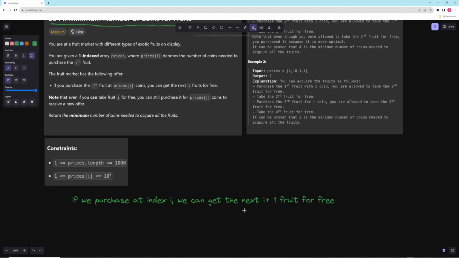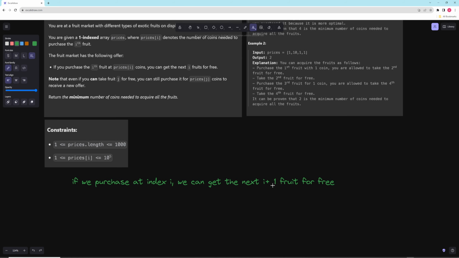But they're also saying that even though you can get them for free, you might not want to actually get them for free. You might still want to buy them, kind of like this. And so it's very similar to house robber, where if you rob a house, you can't rob the adjacent one. This is basically the same thing, only now it's saying that you can skip more than 1. So in house robber, you're only skipping 1. Here you can skip more than 1.